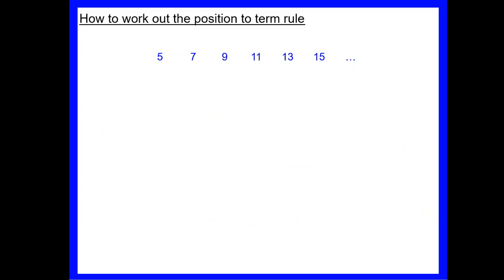So we've used the rule then to find the different values in our sequence. But how do we work out that rule? So this time we've been given the first 6 numbers in a sequence and we need to work out the position to term rule, the nth term rule. Now the way to do that, there are some steps we can follow. The first one is to find the difference between each term. So essentially find the term to term rule.